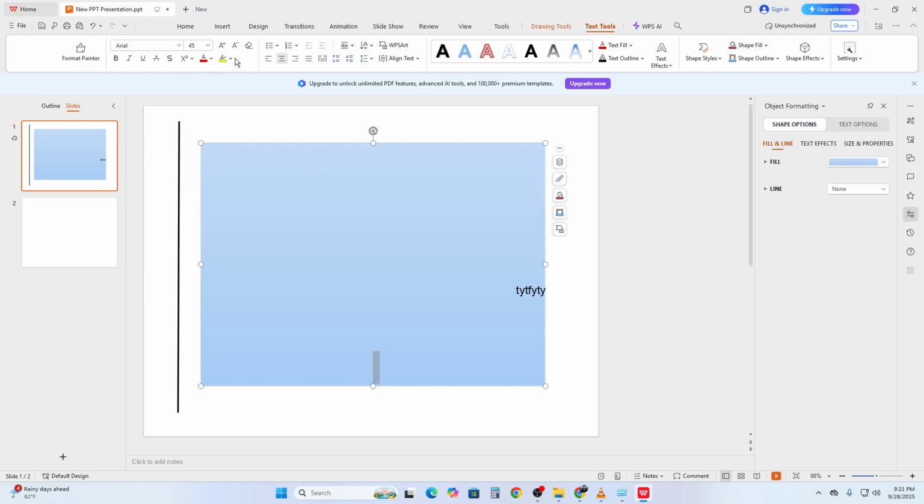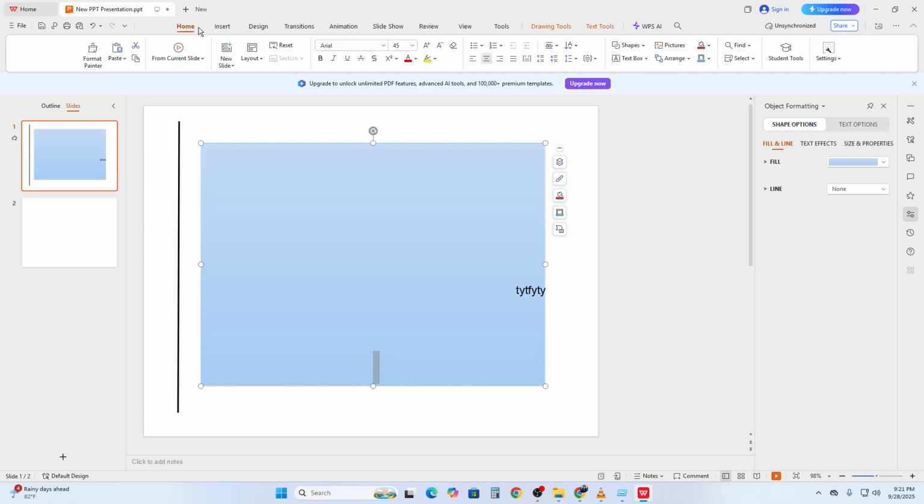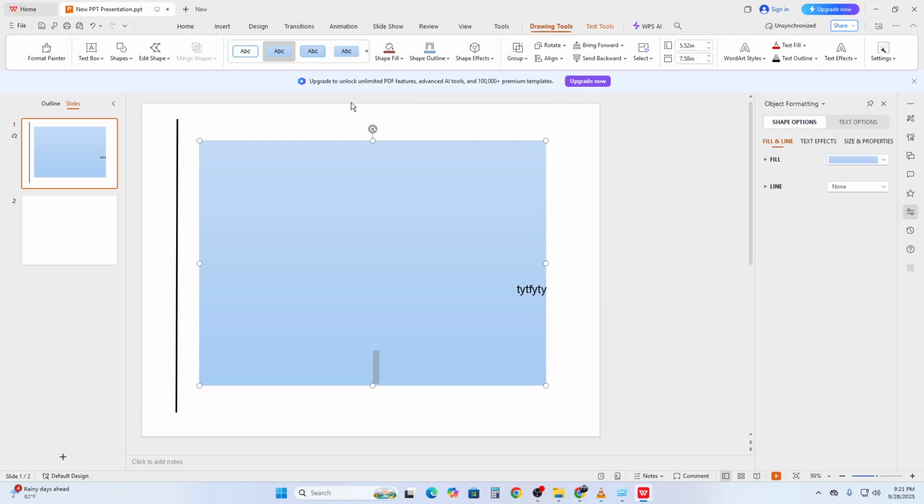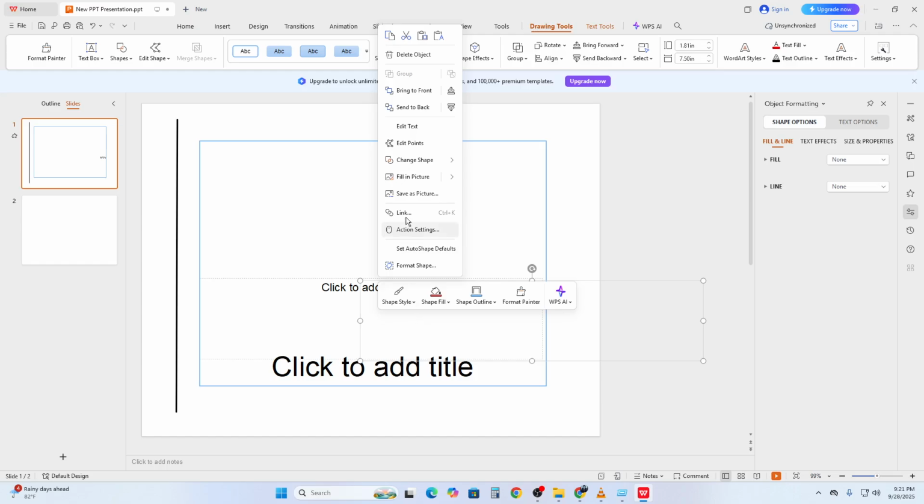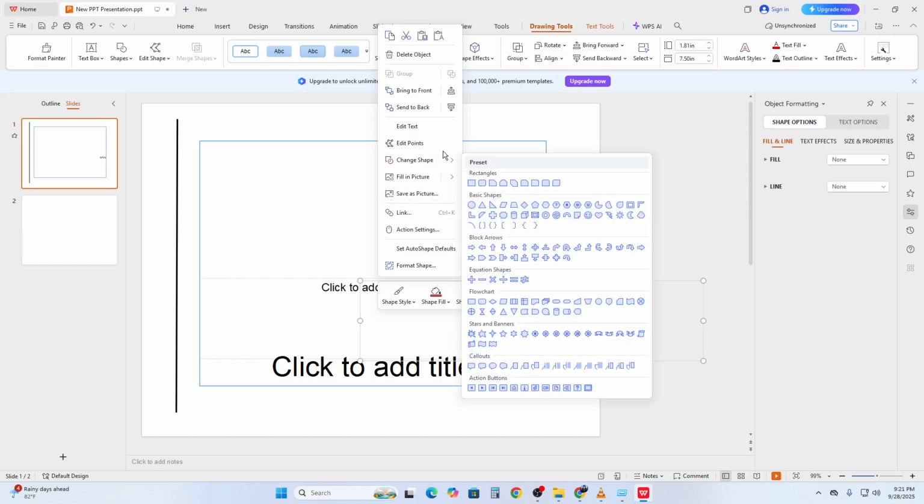Before we wrap up, here are a few quick best practices. Keep your design simple to avoid clutter. Always use high-quality images, group related items to stay organized, and test your presentation on different devices to make sure it looks great everywhere.